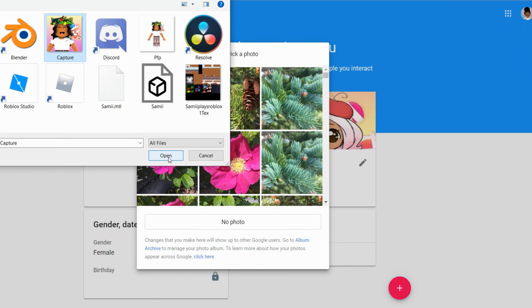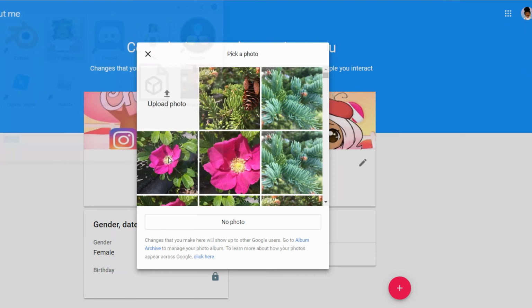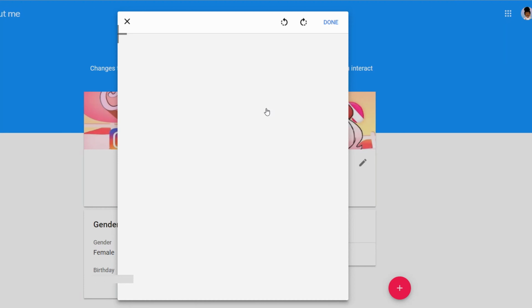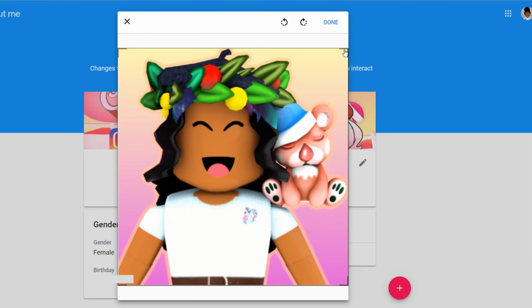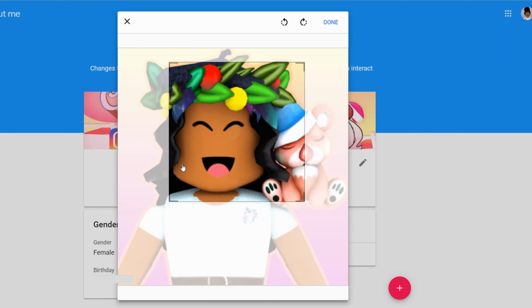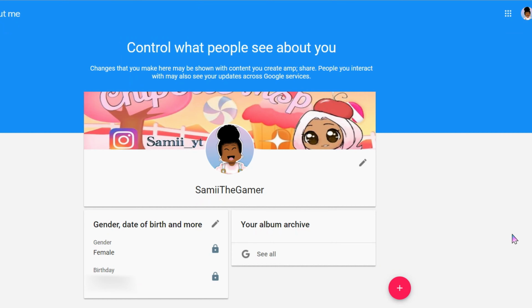Honestly, now that I'm looking at it, it looks really bad, but anyways, we're gonna go ahead and click on open. And this next step, I actually love that you're able to do this, so you can actually crop it, so you can just have this much showing, and that's usually what I like to do, honestly. And then once you have the portion that you like, then click on done. I'm not going to click done because I don't want to change it, so in this case I'm going to click on X, and that's pretty much how I make my Roblox profile pictures.